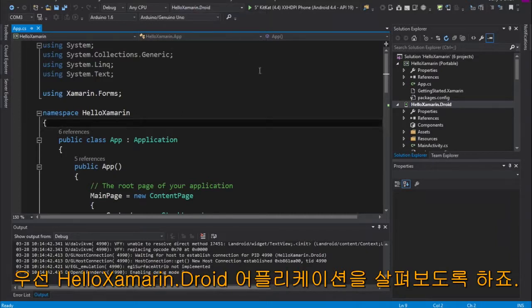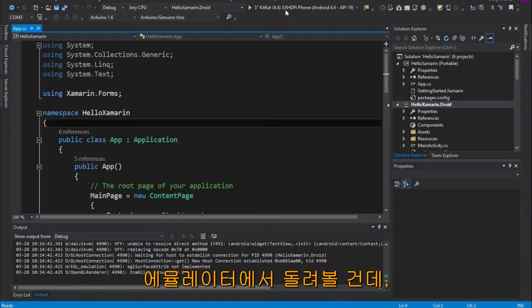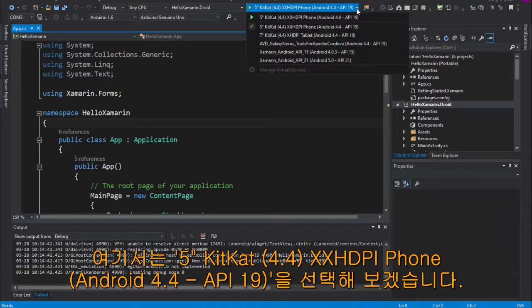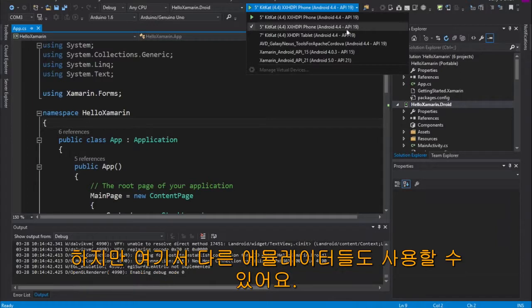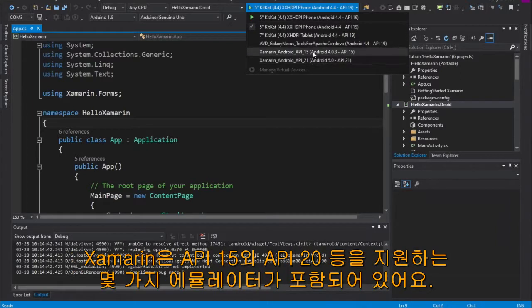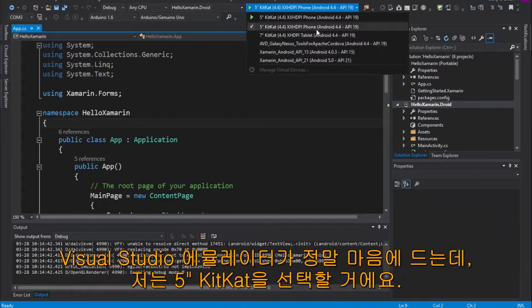Well, let's go ahead and take a look at the Hello Xamarin Droid application first. And you'll notice that I'm going to run it on an emulator. In this case, what I have chosen is a 5-inch KitKat. So we're running on the 4.4 version of Android, and it's going to be the phone. But you'll see that we have some other emulators available here. Xamarin includes a couple of emulators, one that supports API 15 and one that supports API 20. But I really like the Visual Studio emulator. So that's the one that I'm going to choose, the 5-inch KitKat.